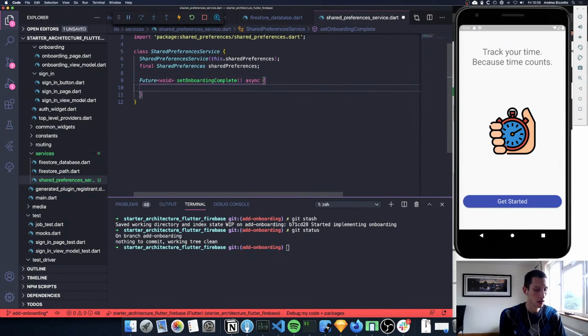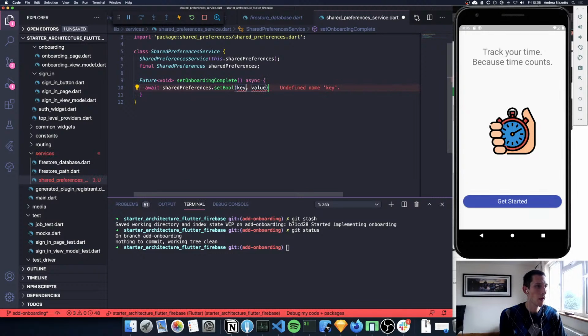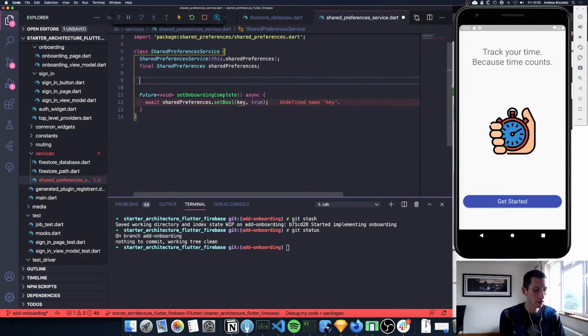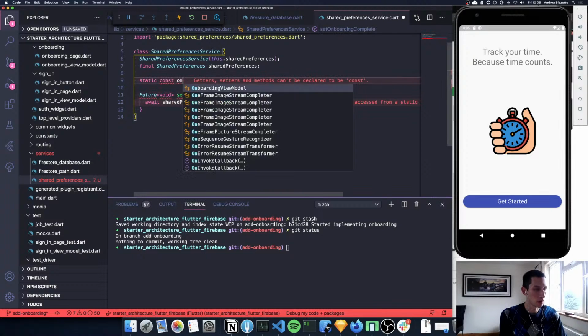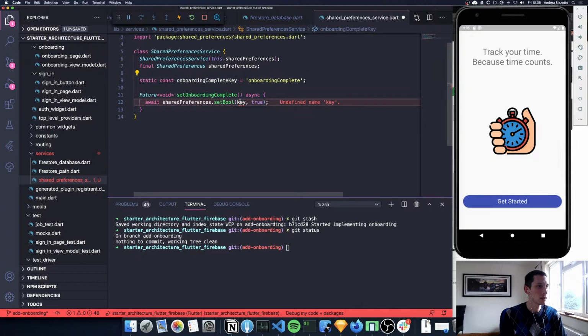And then here I can type await sharedPreferences.setBool, and here I need to pass a key and a value. The value could be true, like this. And for the key, maybe I'm going to create a constant for this, so I can add a static const onboardingCompleteKey equals 'onboardingComplete'. And then I'm going to use this when I write this with the key.